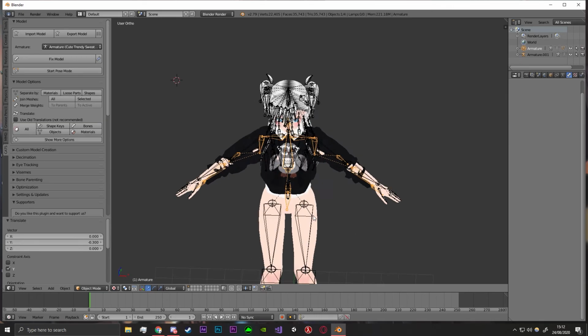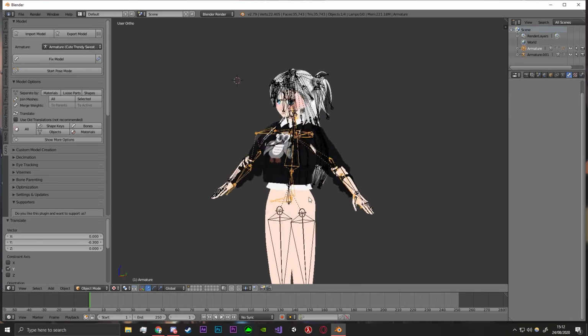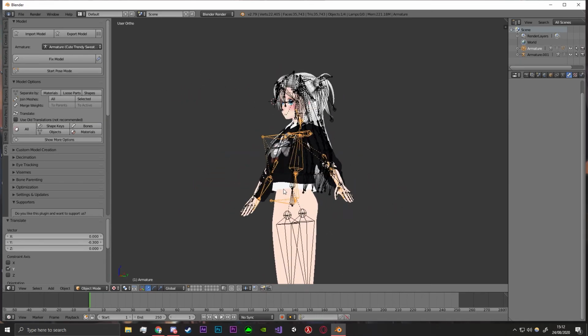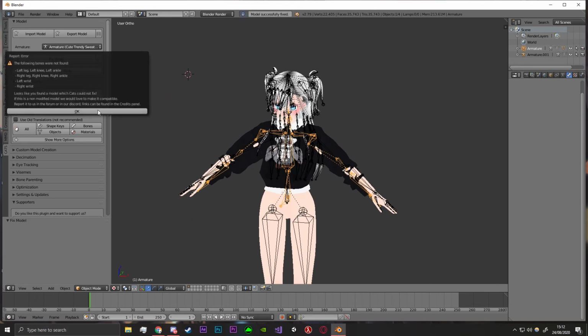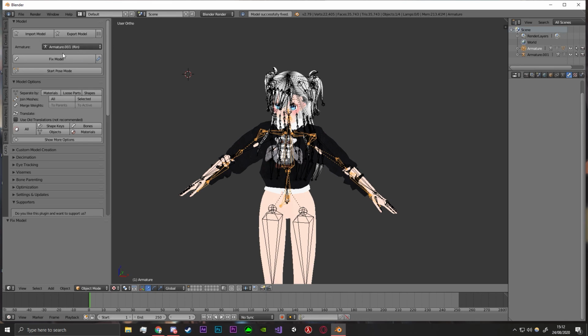Now, you'll see the bones are kind of messed up. So first thing we want to do is probably join the mesh. And I'll show you how to probably fit it to the body. So we're going to fix them both again. Yes, we have errors. I'm going to fix the rin base.